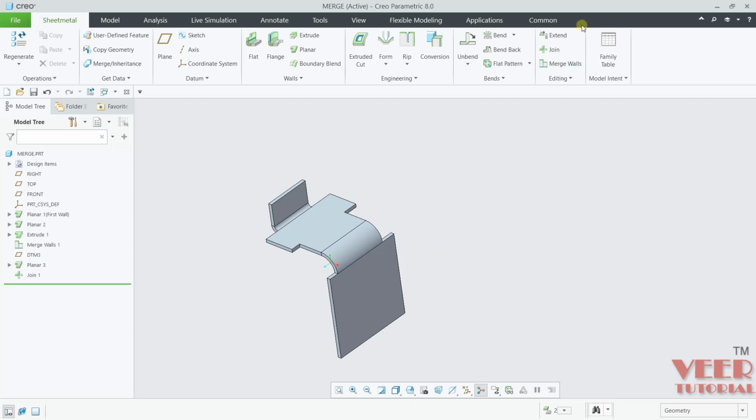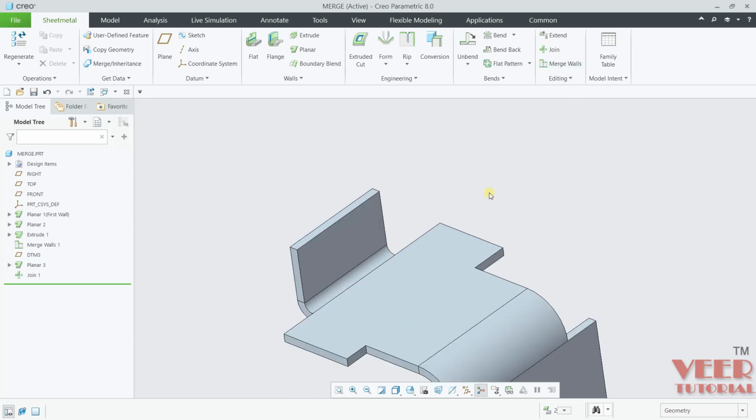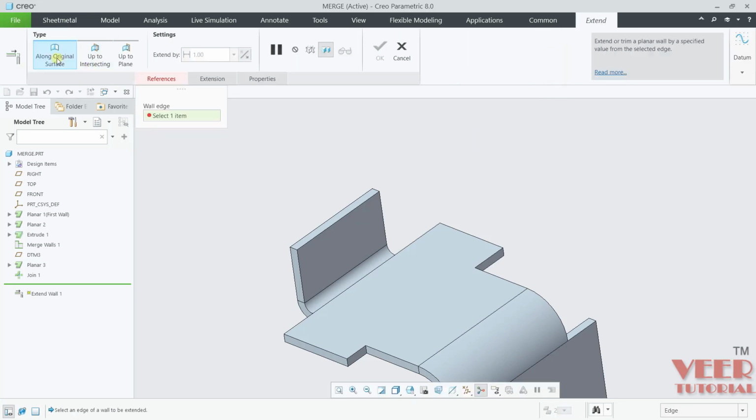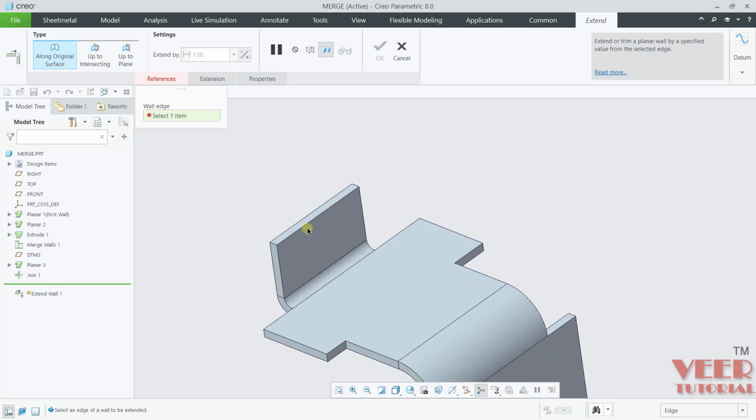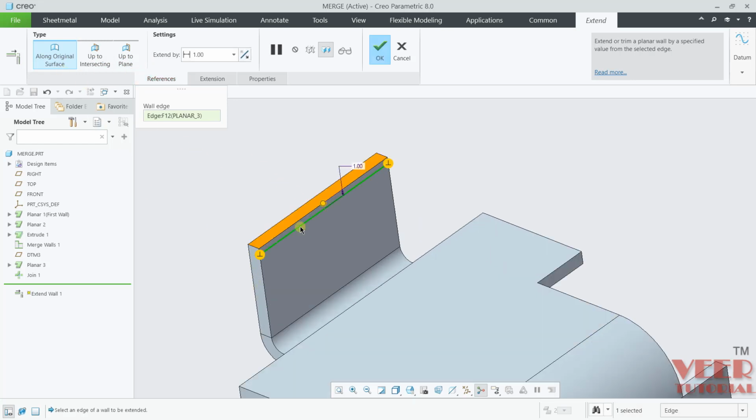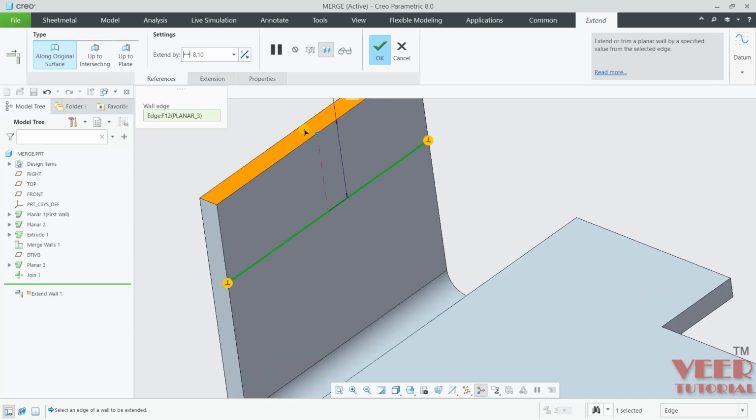And the next command is extend. If you want to extend any of the surface, you can use the extend command as we usually do in the surface modeling. I will go to extend. Here we have multiple options like up to any reference, up to any plane, etc. So let's say I will select this face or this edge. Now I can pick and drag this. We can specify the extend value up to where we want to extend.